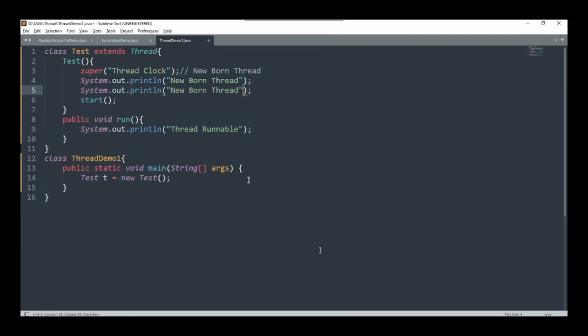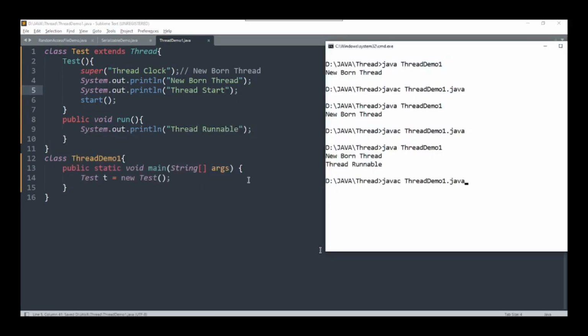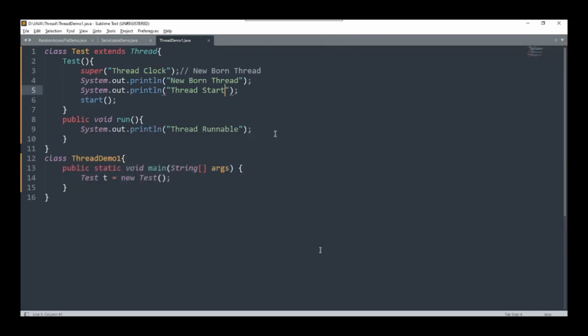So here I am copying this line and pasting it over here. Over here I will write thread start. First of all the thread will be generated, then the thread will be started, and then we have the thread in the runnable state. So here I am giving you the practical demonstration of how the thread life cycle works. These are the three states I have given you in this practical right now: a newly generated thread, a thread start, and then a thread in the runnable state.